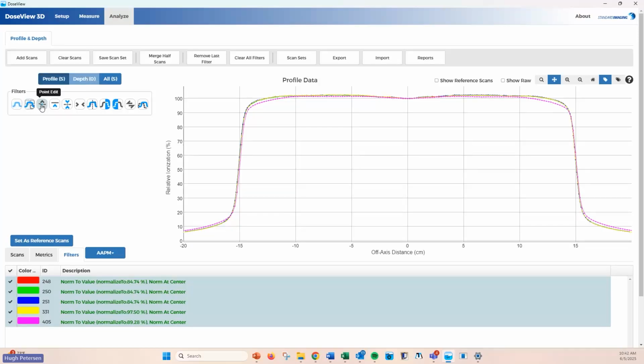I've got a point edit. So for some reason I get like one wonky point. Maybe there was a glitch in the delivery, or a cable got irradiated and it gave you a weird point or something like that. You can edit that point. I've got the ability to normalize to a specific value. I can normalize at center. I can center the scans. I can do an average symmetric of the scans. I can flip, mirror. I can mirror either positive, negative, or negative, positive. I can flip, and I can also do a full shift. And that's the same with my depth measurements too.